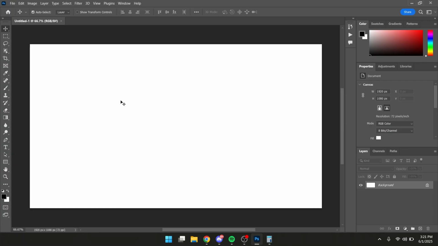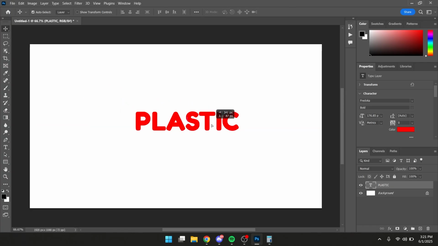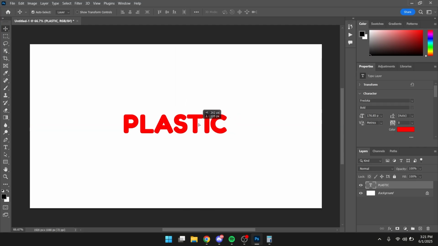Now what you're going to do is go to your text here and type in whatever text you want, but for me I'm just going to type in plastic. Alright, I'm just going to quickly resize it to a bigger one. Okay, I'm going to recenter it. Alright, I'm just going to keep the color red.